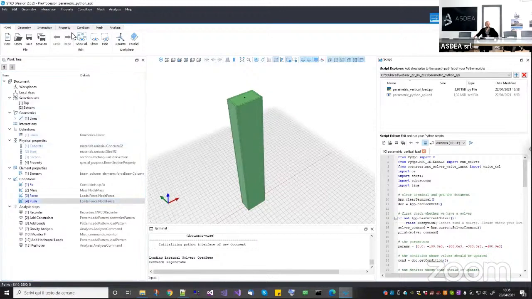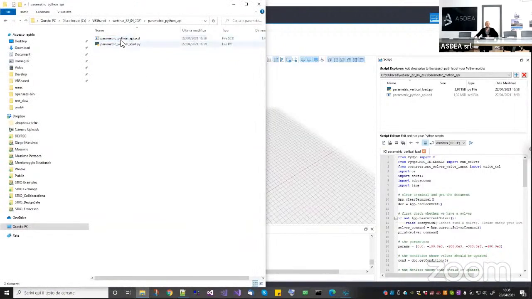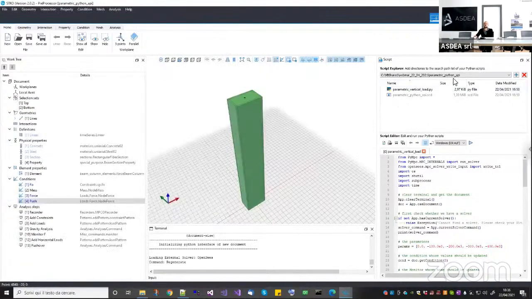Okay, so when you open the parametric Python API, in the input folder, you will see only two files, okay? So the SCD file, which is the input file for STKO, the one that I opened now. And then you have a small script called parametric vertical load that we will be using in this webinar, okay?